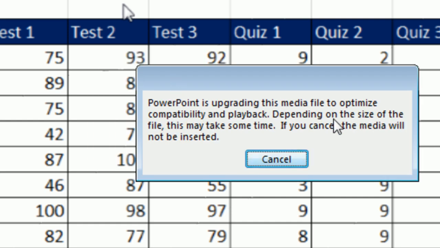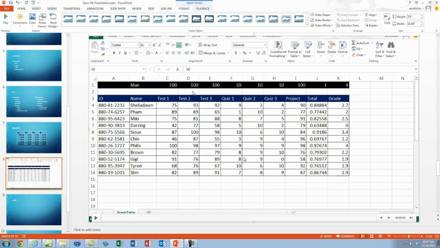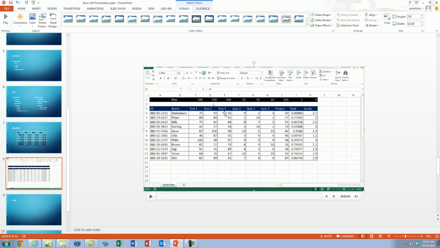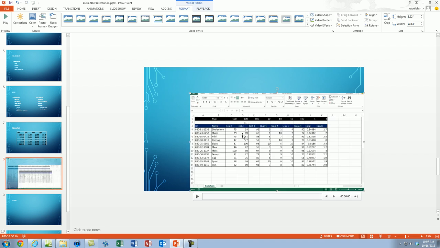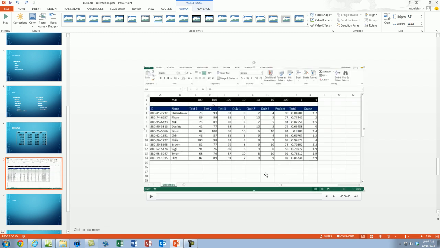PowerPoint is upgrading this media file to optimize compatibility and playback. So it's actually going to convert it, if necessary, and embed it in our file. Our file size will increase dramatically. And there we go. Look at that. It put it on the full screen. If you didn't want that, you could point to the edge and drag it. But hey, we inserted a blank slide. I'm going to Control Z and leave it just like that.